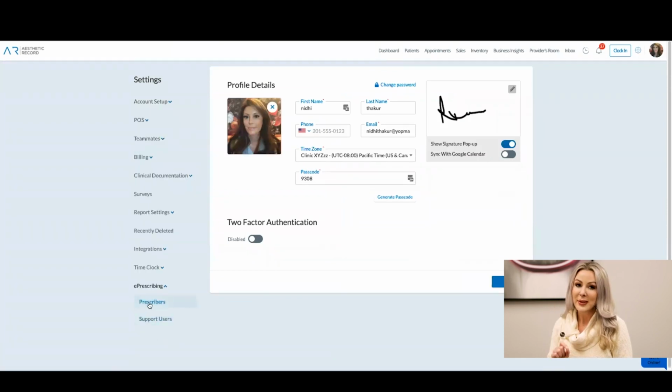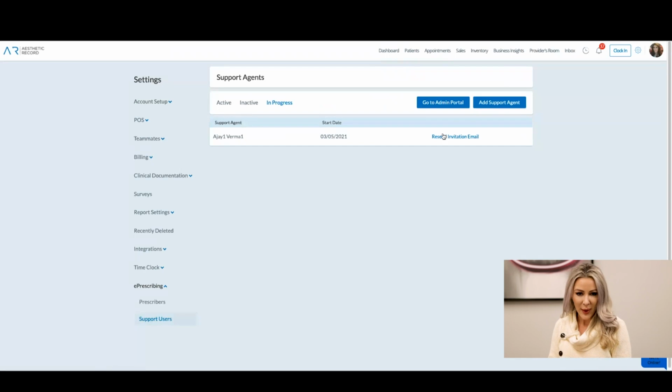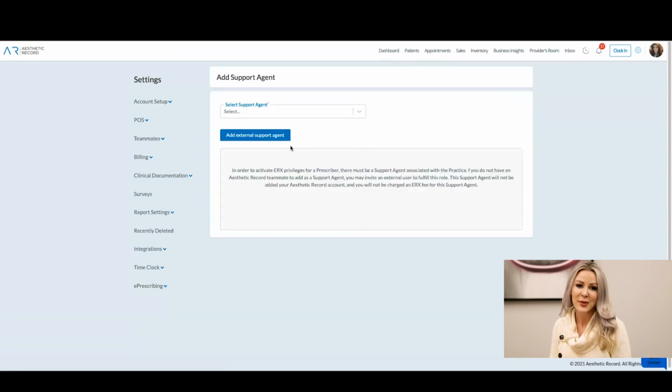Now your e-prescribing button says 2 options. You can either add a prescriber or a support user. You must have at least 1 support user on your account in order for the prescriber to actually prescribe. So the first thing you'll want to do once you've enrolled that prescriber is to go here to add support users and add your first support agent. You get 5 free agents per prescriber. You can also access the admin panel from here as well.